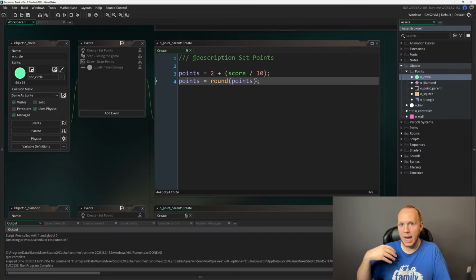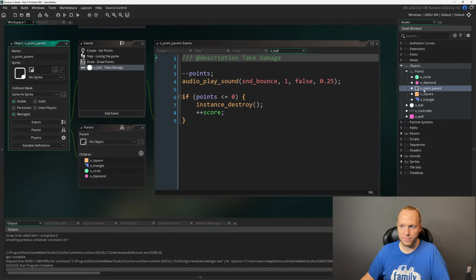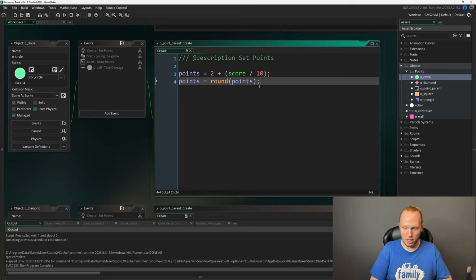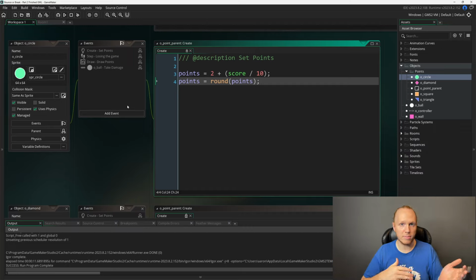First off, we have a parent to this object, which is where all of these events are coming from. So the create, step, draw, and O ball collision all come from this point parent object. That's where these are. So we can't edit the code inside of this object. Doesn't do anything because these are locked out. So we have two options. We can completely override the code and ignore everything from the parent, or we can take the code from the parent and add to it either before or after that parent code comes in.